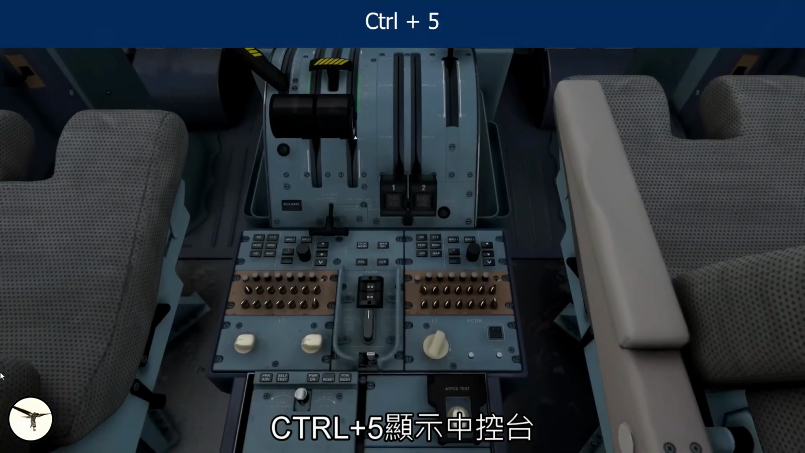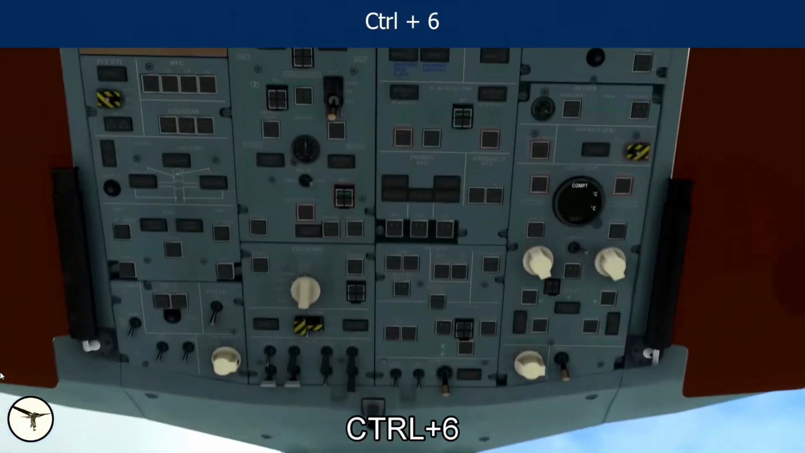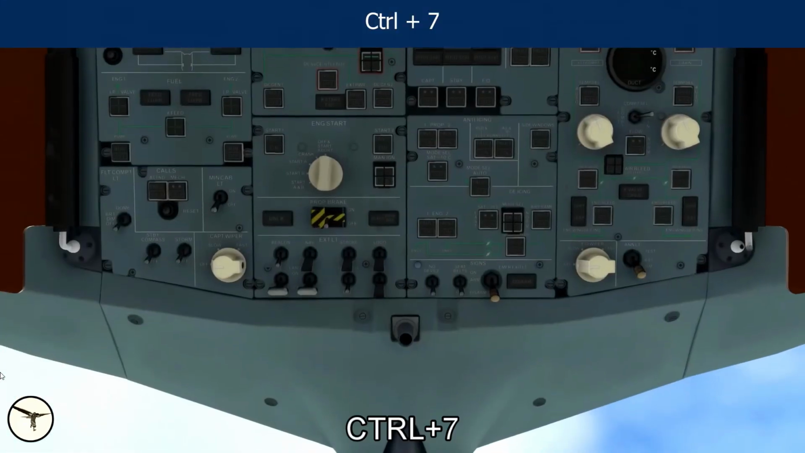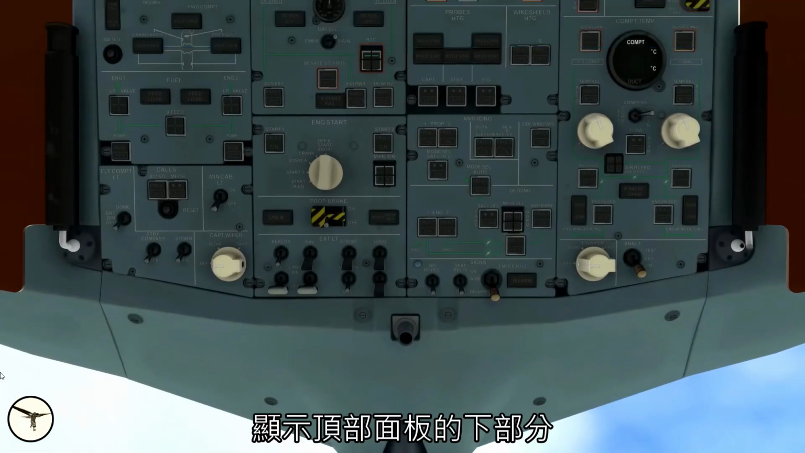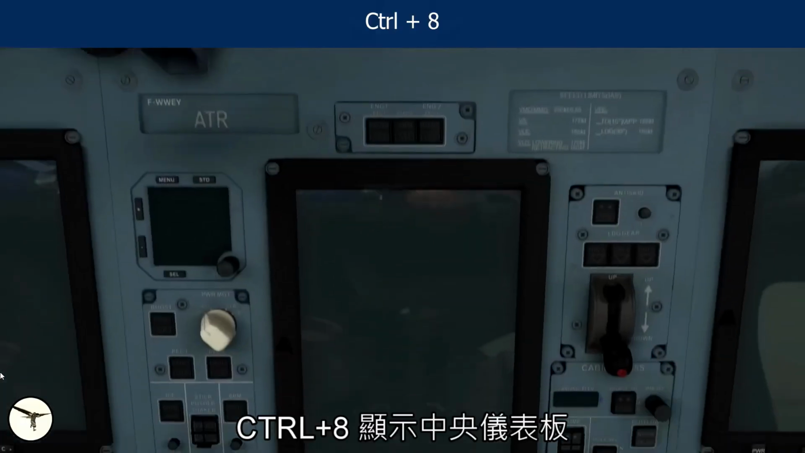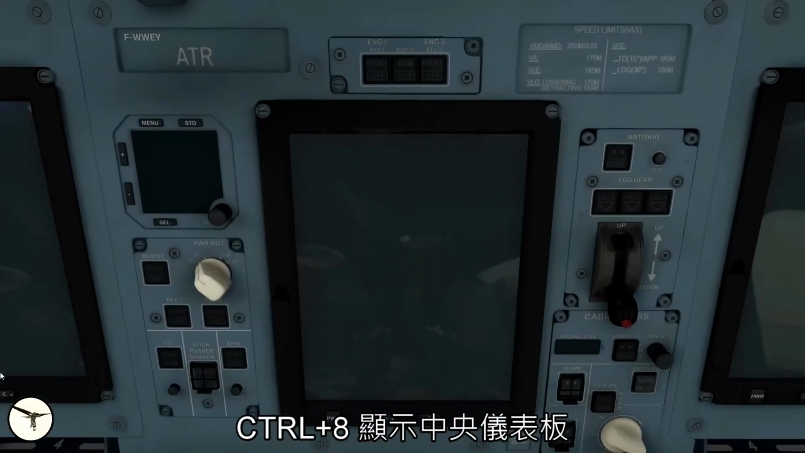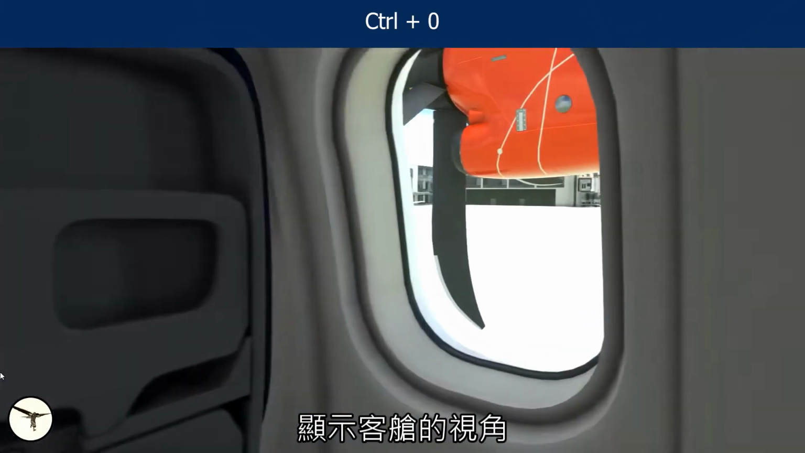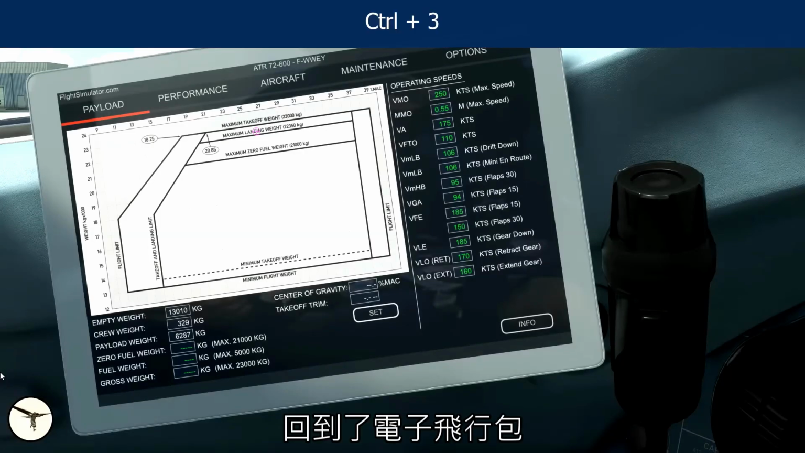Control 5 shows the pedestal. Control 6 shows the overhead panel. And Control 7 shows the lower part of the overhead panel. Control 8 shows the central instrument panel. Control 9 and 0 are views from the passenger cabin. Back to the electronic flight bag.